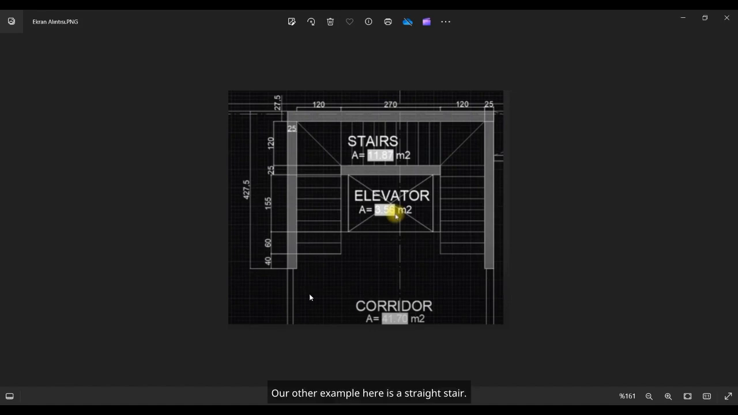Our other example here is a straight stair. I will now show how to model it. I will not go into details here, as I did in the previous example. The rules there are equally applicable here. I have previously modeled the beam, polygon wall here. Now I will show you how to assign a straight stair from here.